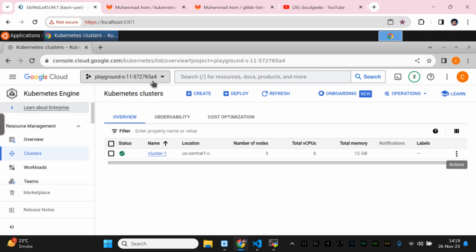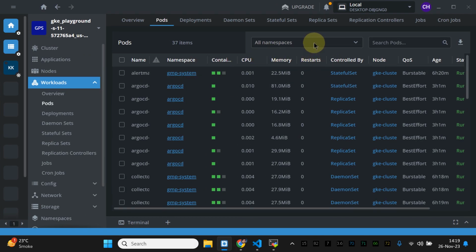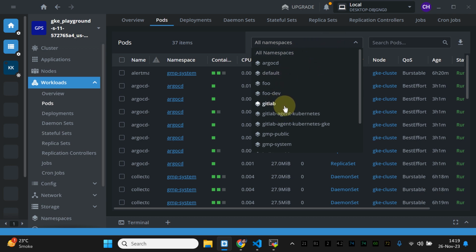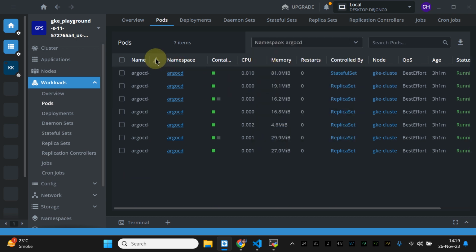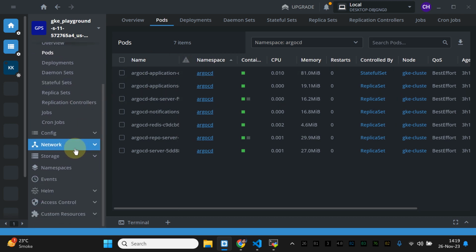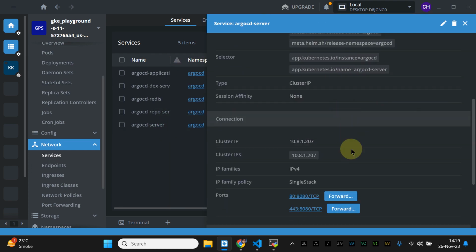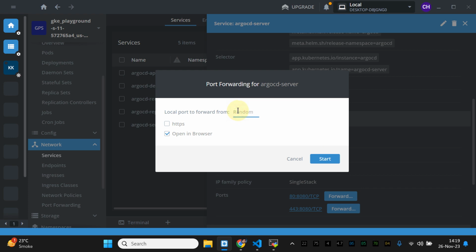So let me show you guys. This is Lens. I've already brought this cluster into Lens. If I navigate to the Argo CD, okay, I'm going to do the port forwarding. So let me do that. From here, I navigate to the network services, and I need to find the Argo CD server. This is the server, right? And I'm going to do the port forwarding. Let's say I want to use my local port 8080, and let's do that.